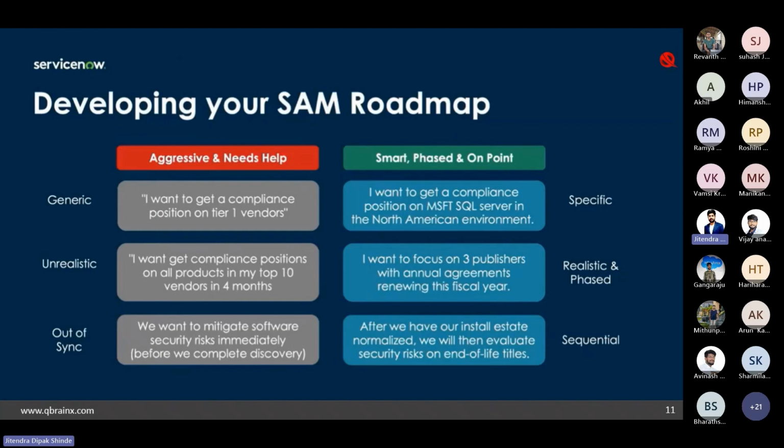The question that comes to mind right now is, we talked about a lot of SAM, but how can one go about the roadmap? There are specific ways to do it, there are generic ways, there are realistic or phased ways we can develop the roadmap, and there are unrealistic ways. So on your left we have the generic, unrealistic, and out of sync roadmap.